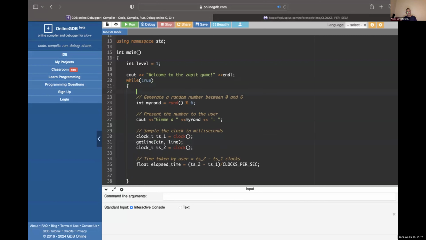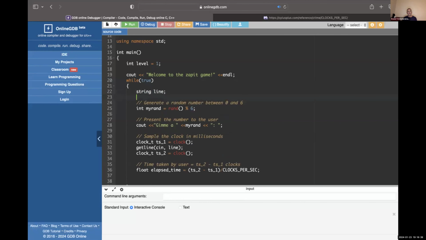Hit enter, and then say string line. Line is a string there. Thank you, Andrew. Okay, string space line, no, not a comment, string space line, semicolon, and then hit enter. Okay, so now getline is going to read a line from the user and put it inside of that variable called line. Is everybody okay with this so far?